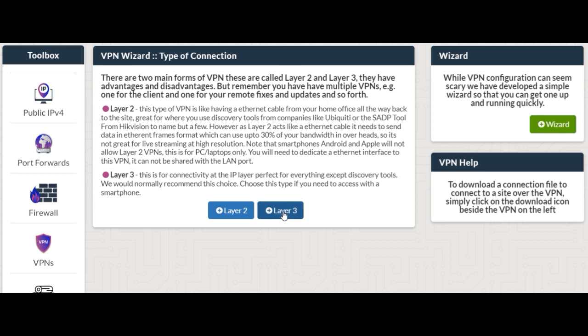So if you're just looking to get remote secure access to view your camera footage, pick layer 3. Only pick layer 2 if you need a discovery tool. You can set up one of each and use them accordingly, say a layer 3 for your smartphone and a layer 2 for your PC. In this video, I'll go through both of them. I'm going to do layer 2 first.